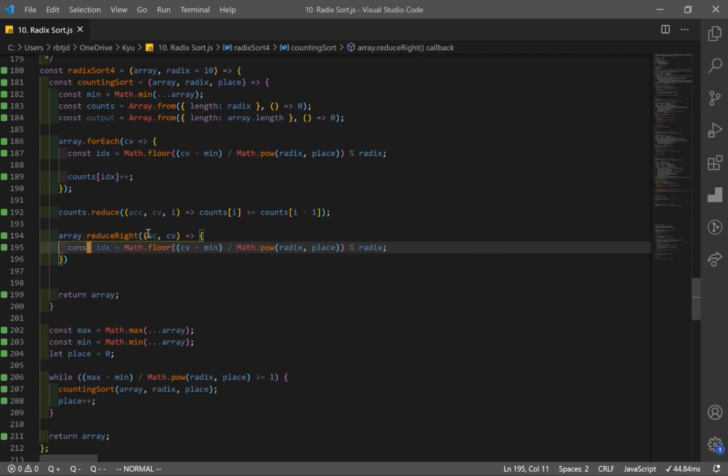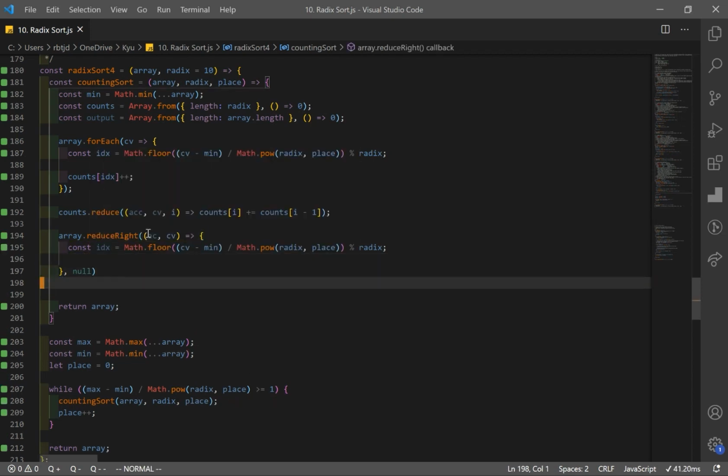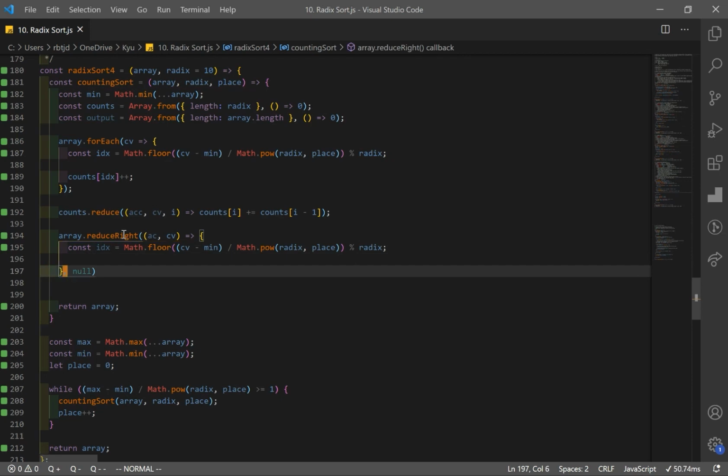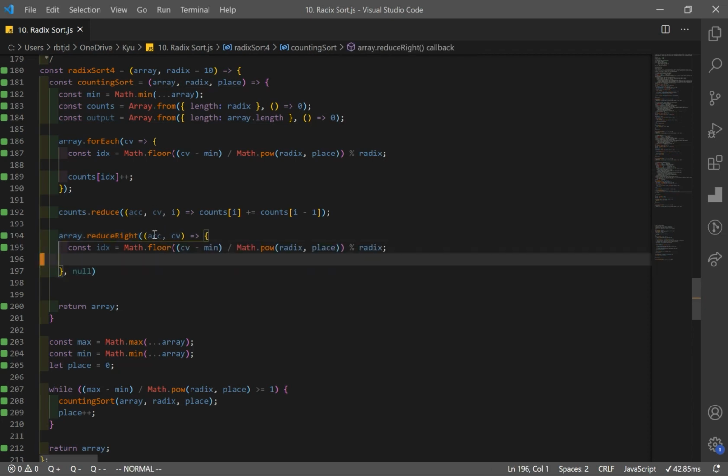Okay, there is actually one important thing that you have to pass in, and for this one we want to pass in an initial value of null, because we're not going to use this. But if we don't pass in null, what happens is it's not going to start at the last element, it's going to start at the element before last, meaning the second to last element. And let's just rename this to acc for accumulator.